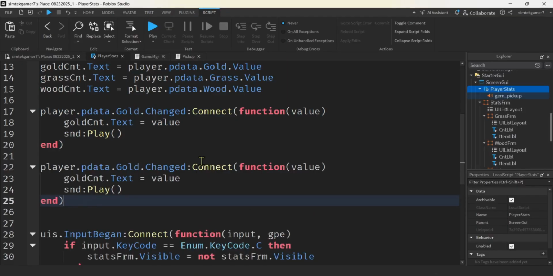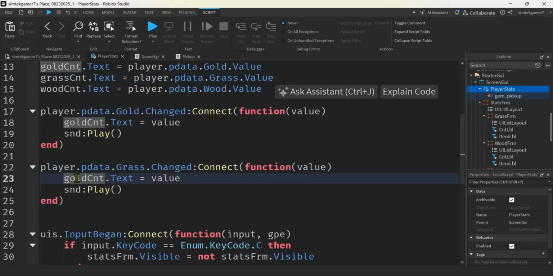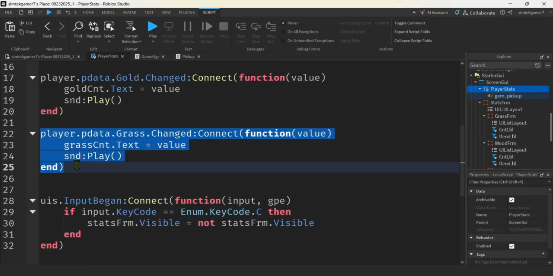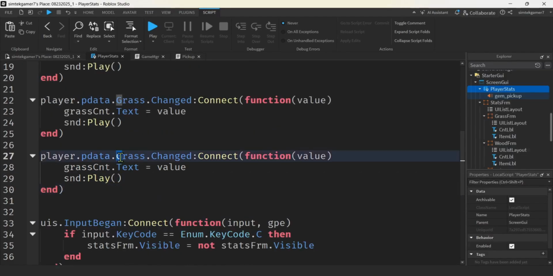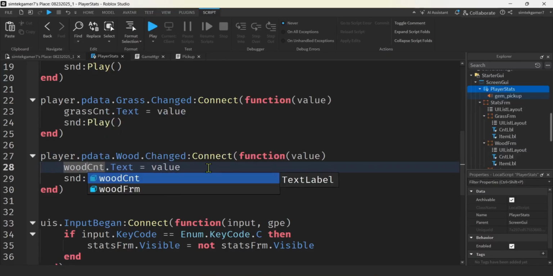Let's do another one for grass, right? Grass, and then down here this is grass count. This one. Control C, Control V, probably faster to type it. What else? Wood, right? We got one for wood. Control C, Control V. Right, so this is firing on the client, but because of a server-side action. That's why it's going to work on the client. You can't go back the other direction, right? Because of exploits. They don't want to give the client too much power to change the server.